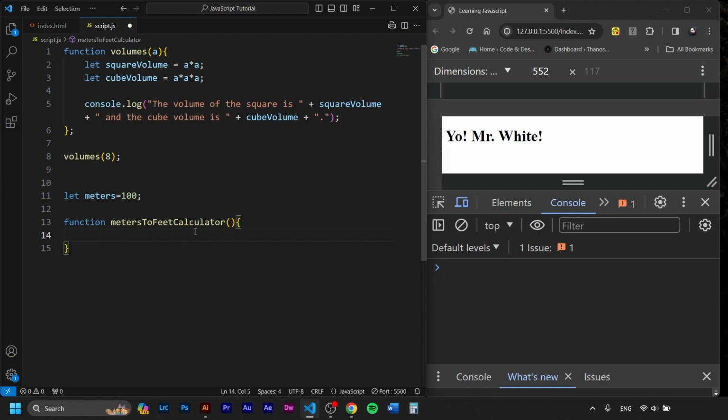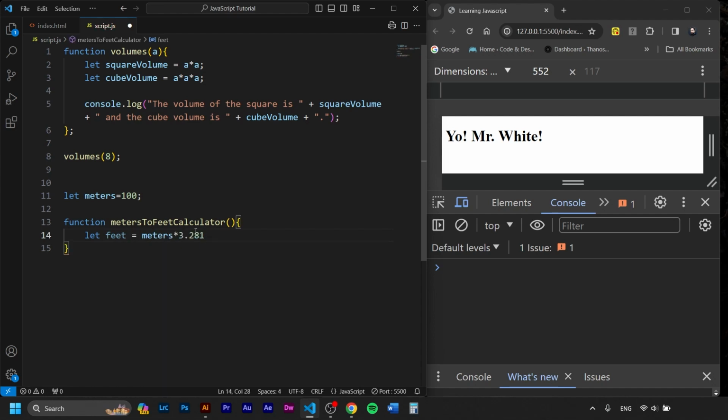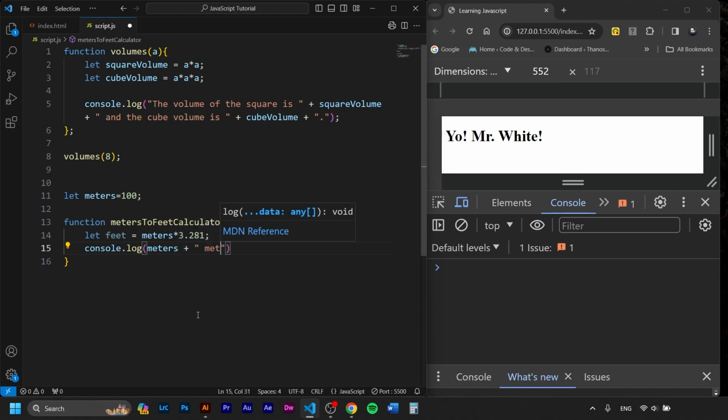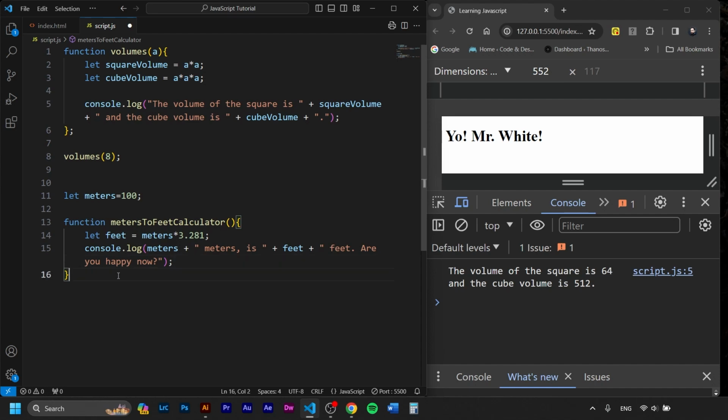So I go right here now and I say let feet equals meters multiplied by this number we found earlier, and then underneath I will just console.log meters, the variable meters plus space meters, because we say 100, so we say 100 space meters, comma is space, go outside, plus feet, the variable feet plus space feet. Are you happy now? Because of course our function is very grumpy today. We put a semicolon here, we can put a semicolon there, and if I press save now, my new function is not running because I defined it but I didn't call it to run.